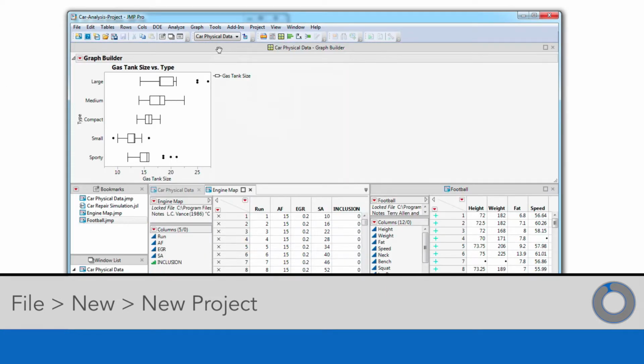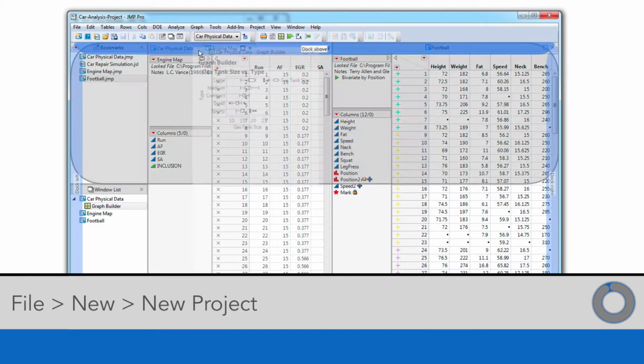Again, a JMP project can be created from the File menu, then New Project.